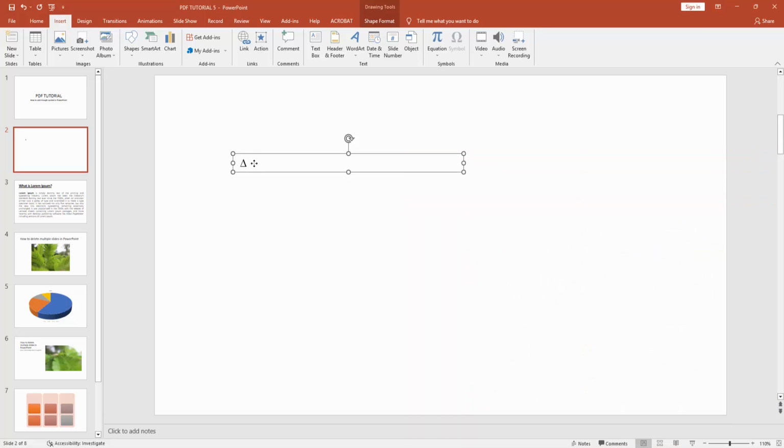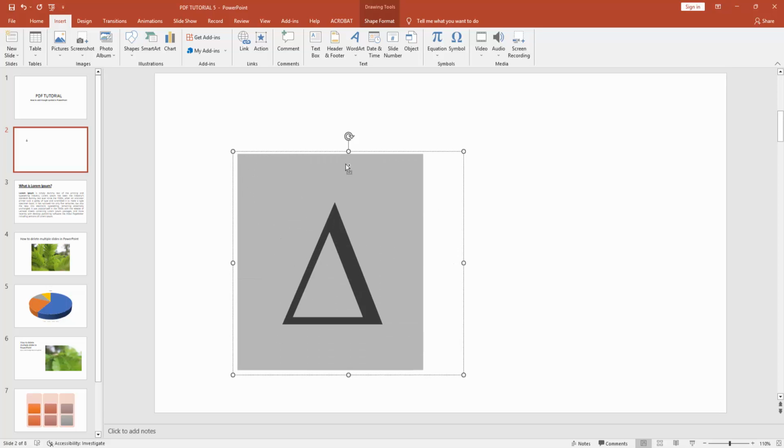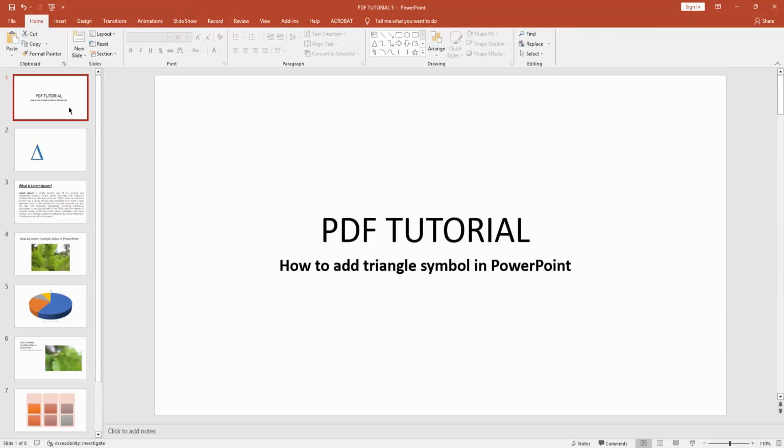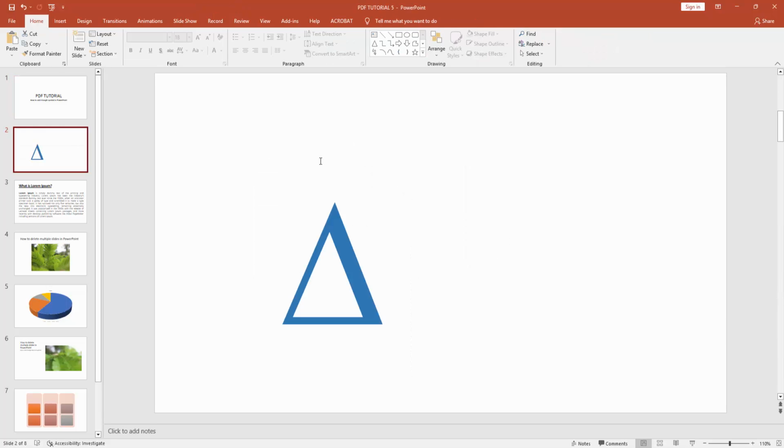Now you can see how to insert a triangle symbol. You can make it bigger or change the triangle symbol color. Go to Shape Format, click the Text Fill drop-down menu, and choose any color. You can see I added a triangle symbol in Microsoft PowerPoint very easily.